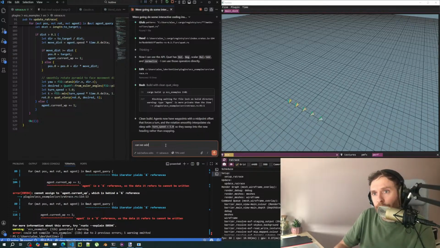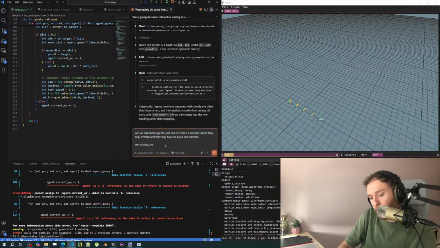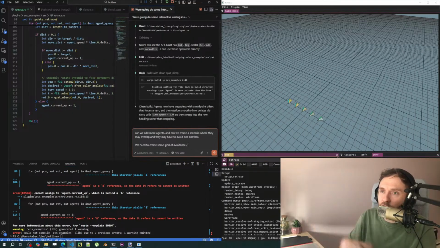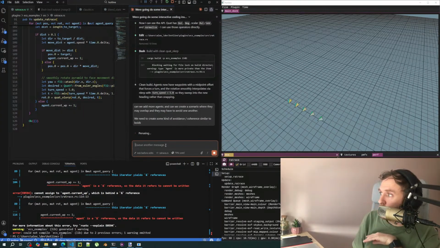So can we add more agents? And can we create a scenario where they may overlap and they may have to avoid one another? We need to create some avoidance. It's like avoidance and coherence behavior, which you have in Boids, which is going to be similar to Boids, but not quite, because it's not a flock, it's more individual. So let's see if it can do that, basically. Something similar to Boids.